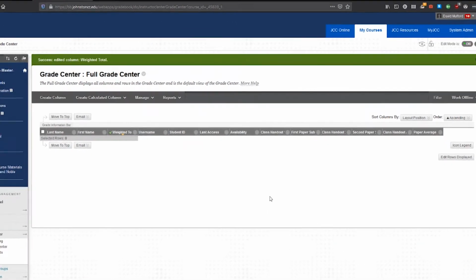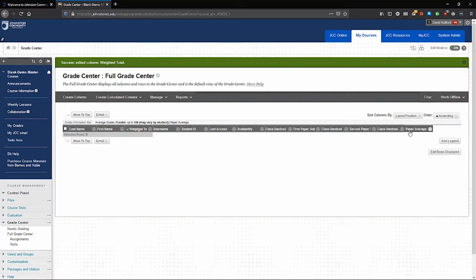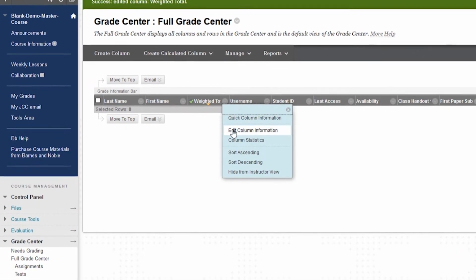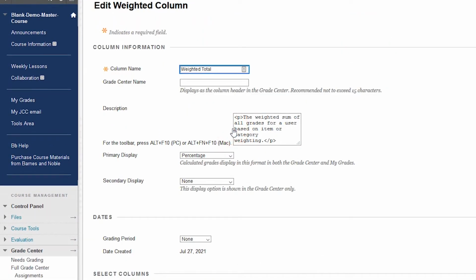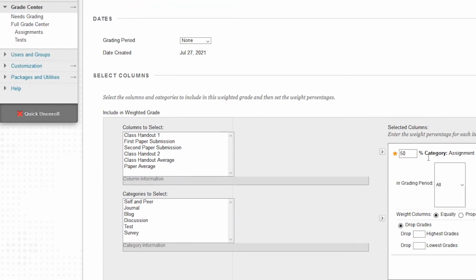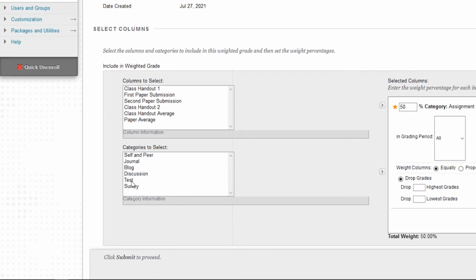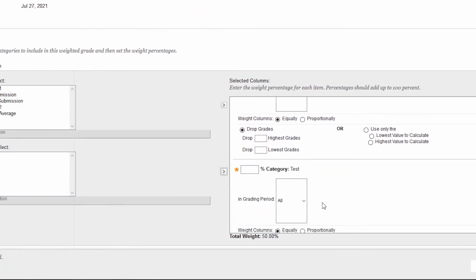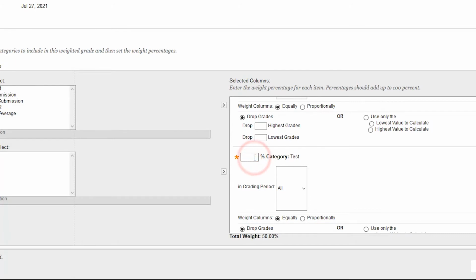So I say, well, what else do I have in there? Oh, yeah, I've got the assignments. I've also got this papers. Let's go back and add that. So let's go back in there and click that. Click the edit column information. I can see the weighted total again. I'm going to scroll down, and I'm going to select, instead of assignments, I'm going to select the tests. And I'm going to add that and make that 50% as well, just for this demonstration.